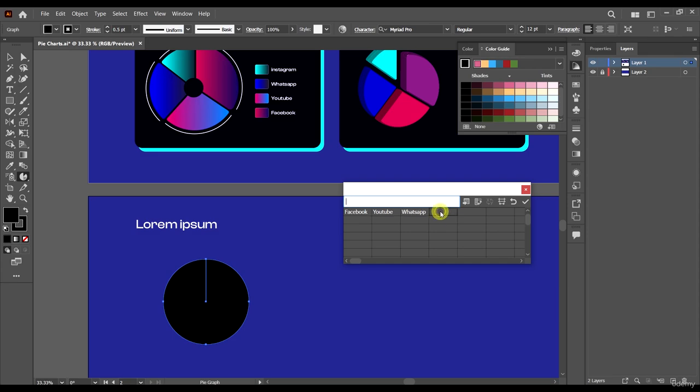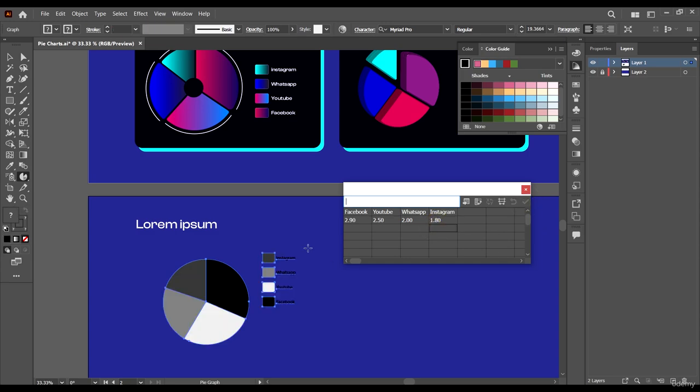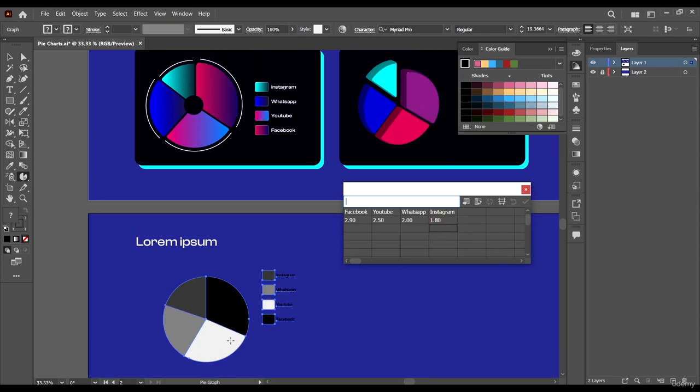This is supposed to be data for the top biggest social media platforms and their amount of active users. For Facebook I think it's 2.9 billion. Let's just use 2.9 billion. It might be wrong, but YouTube should be 2.5. Let's just use random figures and try to estimate. For WhatsApp, let's say 2 billion, and for Instagram it's 1.8. With this we just click OK, and immediately you see that we have our graph.